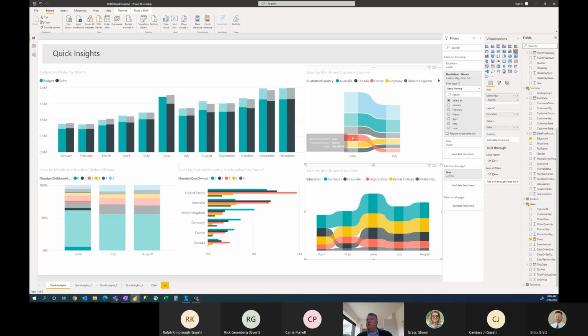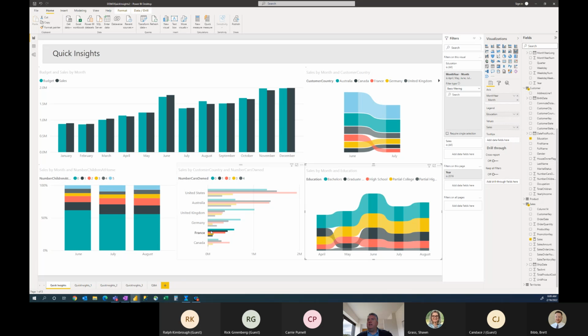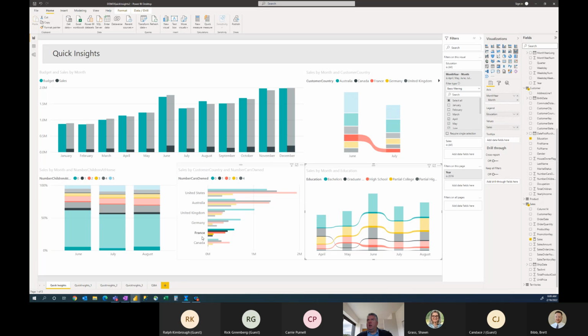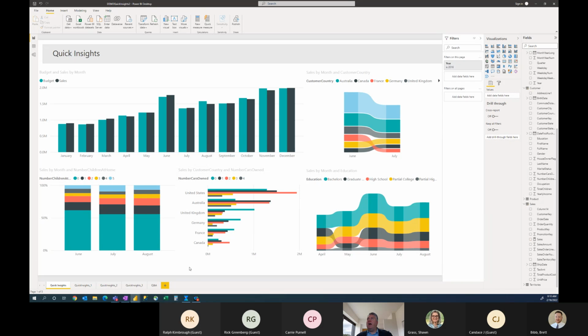If I just want to look at France everywhere in June, I could do that here. I could also select France here and just look at all my sales for France. You can see that ribbon's lit up again. So a lot of power in here that we really don't have time to go over. We do intro to Power BI workshops if anybody's interested in learning all the ins and outs of Power BI as well. But for now, we'll leave you with that.